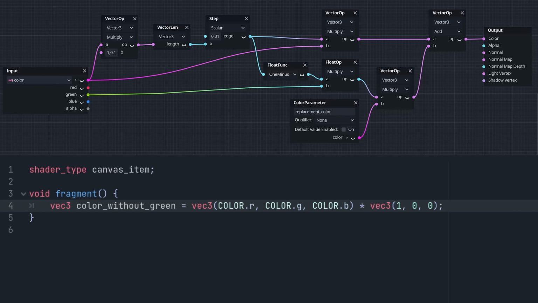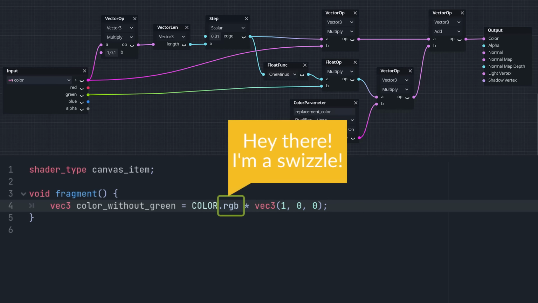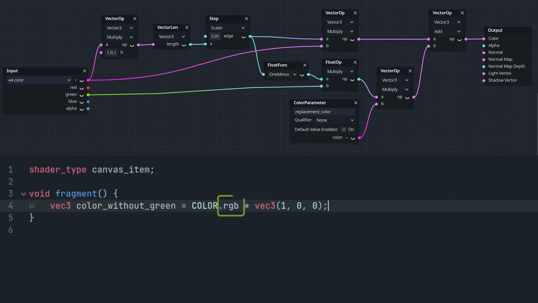When programming shaders, we very often need to extract information from vectors and put this information into new vectors of a different size. To help with this, the shader language has a built-in feature called swizzles. So to create a vec3 with only the red, green, and blue components of the color input vector, we can just write COLOR.rgb. And this .rgb is called a swizzle. So this is a super helpful shorthand notation to extract information from some vector.